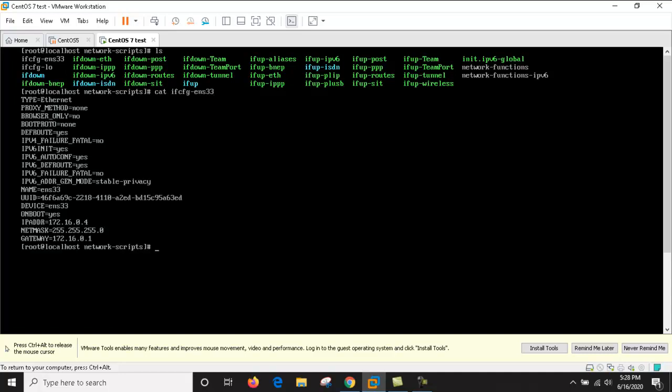So let me restart the service. We are using systemctl in RHEL 7, and restart. We are restarting the network service, and I can use network or network.service, that's also fine. So I'm using network here, so you can restart it. And let us see if an IP is assigned. You can check here.